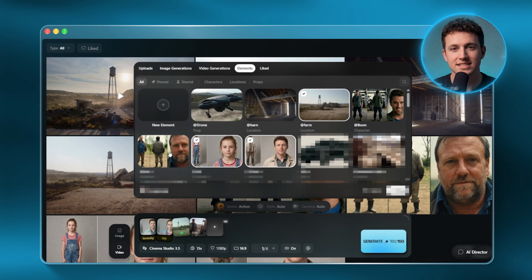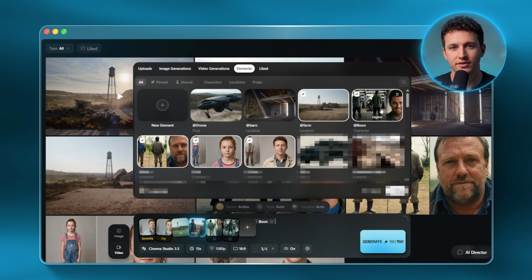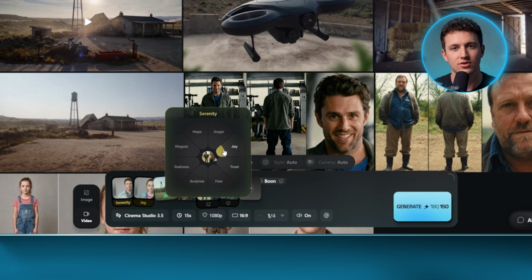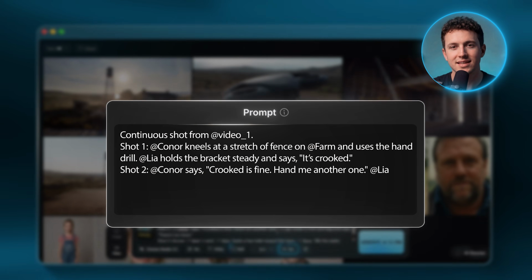This is what makes the film hold together rather than looking like a series of separate generations. Settings this time include all 4 characters, the farm location, and video 1 as the reference. For the emotions, I'm keeping them the same for Connor and Leah, and selecting serenity for both Hara and Boone. Every other setting stays the same. I'll paste in this and generate.